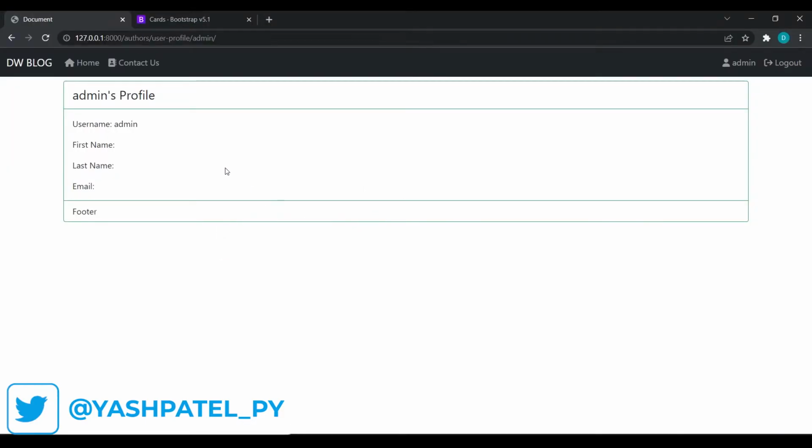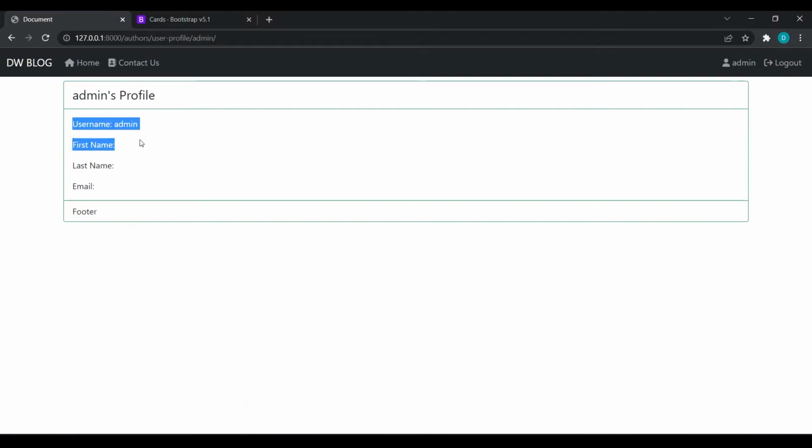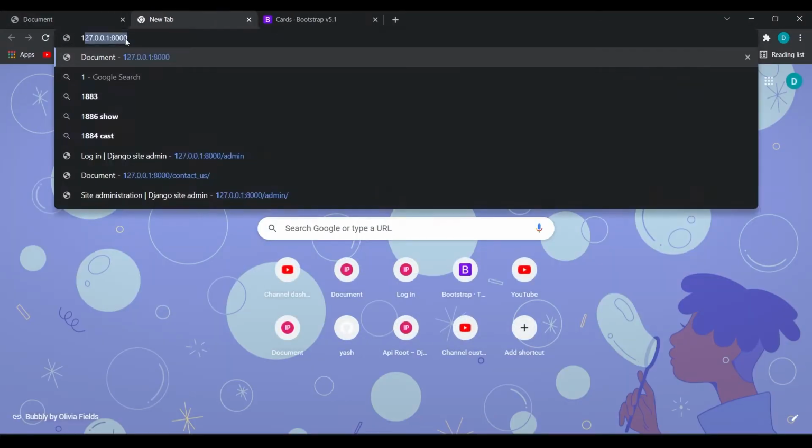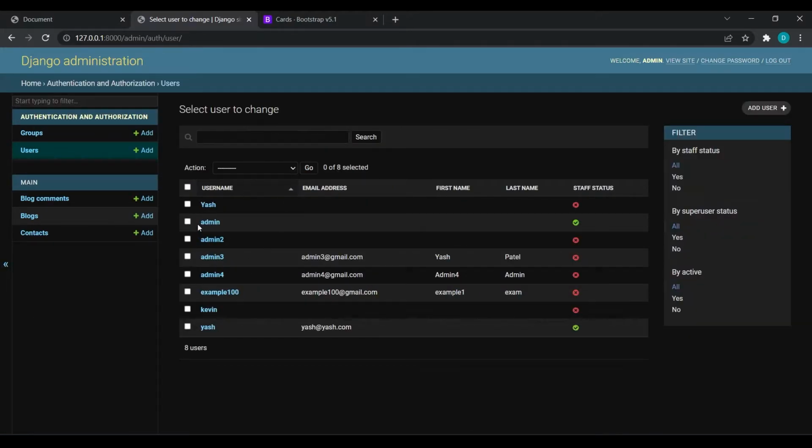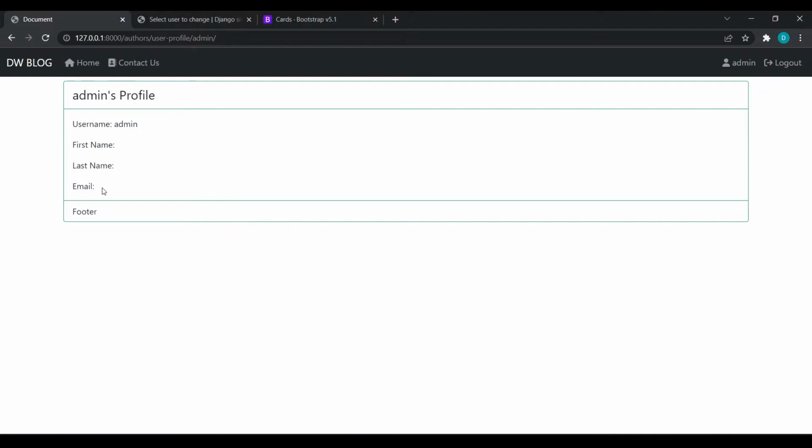Refresh. Okay, now you can see that admin doesn't have first name, last name, and email. So if I show you the admin panel, then you can see the admin user doesn't have first name, last name, and email ID. So in this case, what we are going to do is check for first name. If the user doesn't have a first name, then we will show the info alert, or let's say warning alert.